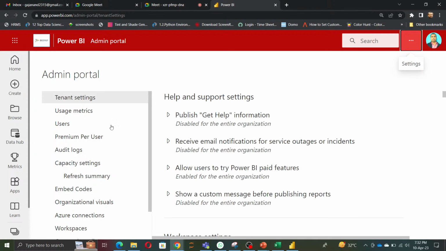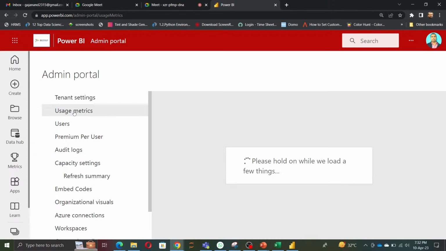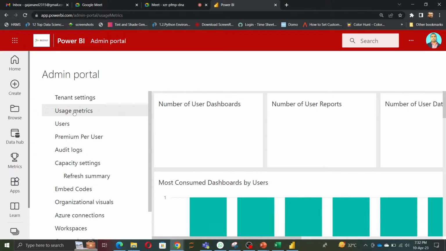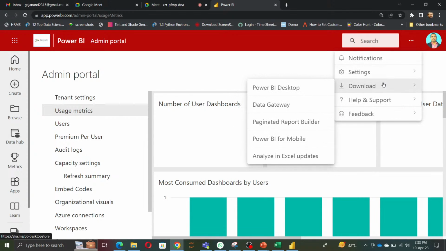Next, suppose I have 125 reports in my workspace. I want to track what is going on, so I can track by the usage metrics. If anyone asks how you would track your Power BI workspace reports, you can create the usage metrics report and do that. Just understand, don't worry, I will explain everything, I'm just giving an idea of what it is.